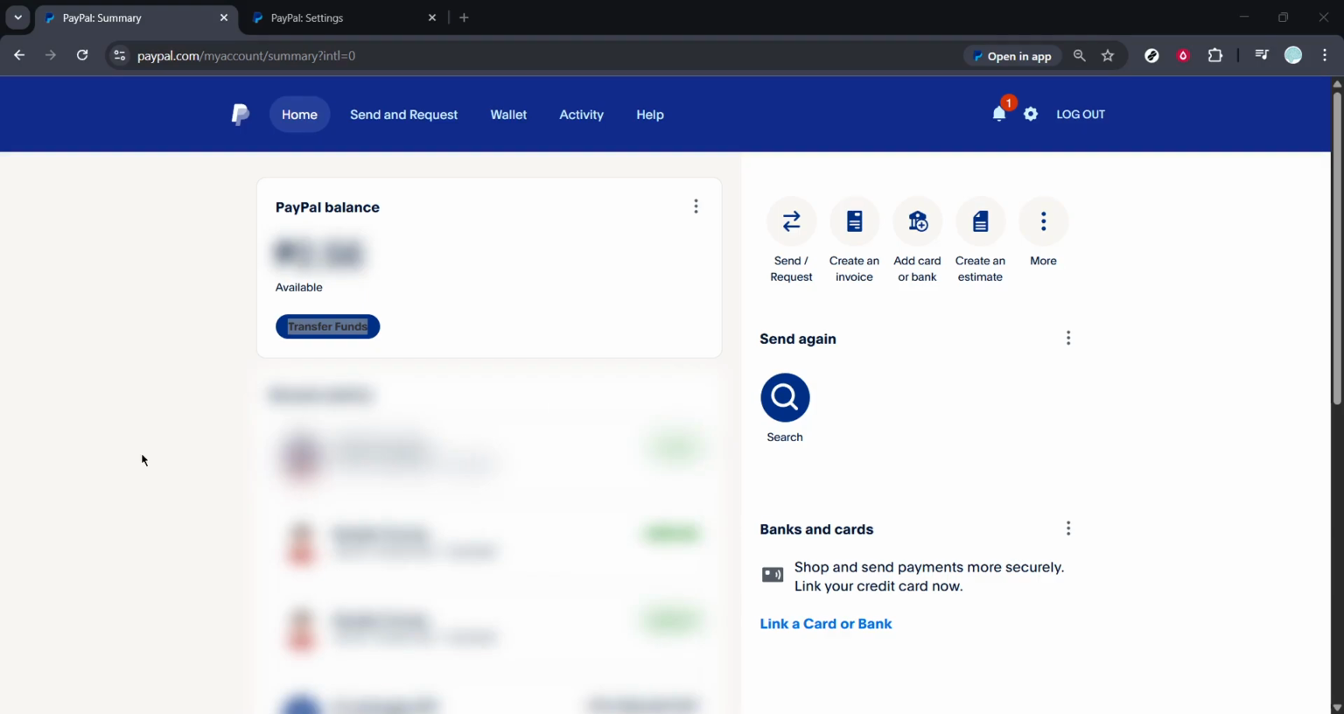In today's video, I'm going to teach you how to add a passport on PayPal. This is a crucial step for many users, particularly when you need to verify your identity to comply with financial regulations, potentially increase your account sending and receiving limits, or enhance the overall security of your PayPal account.